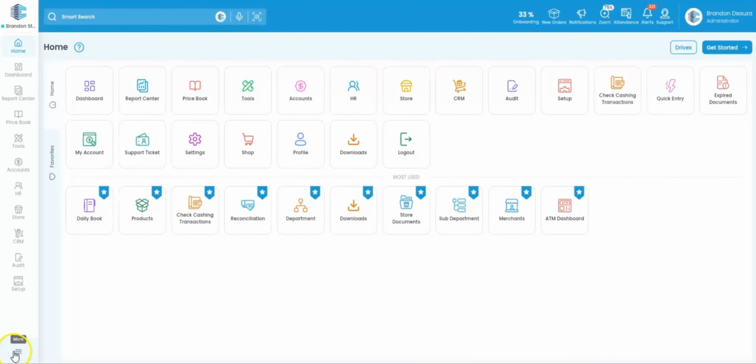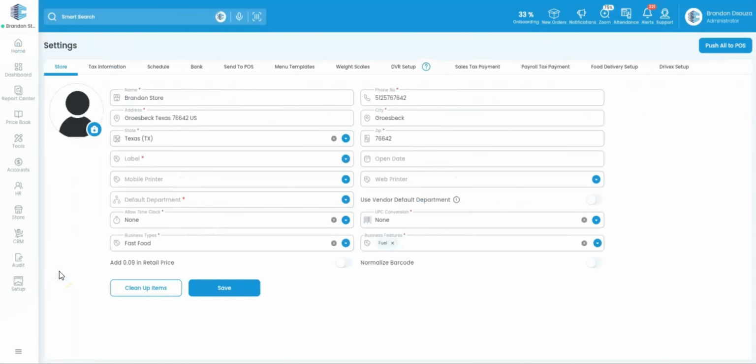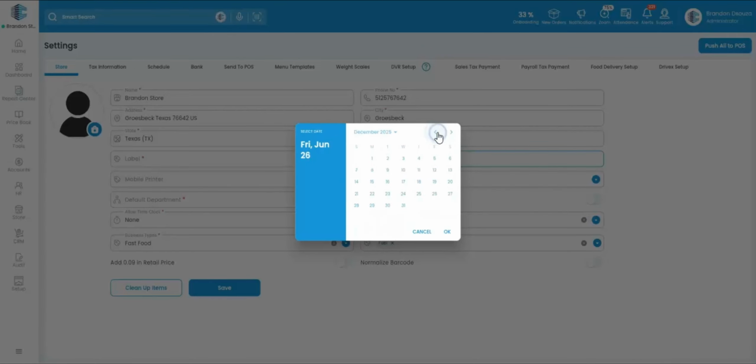On the first day, click the settings, which is the three lines located at the bottom left corner. Access the settings from there, select the date. If you want to start from January 1st, select December 31st and click Save.